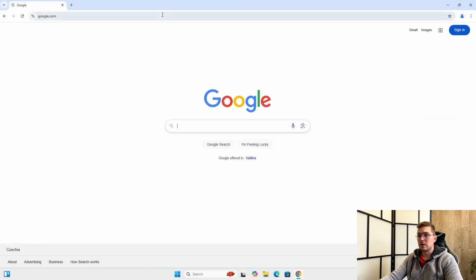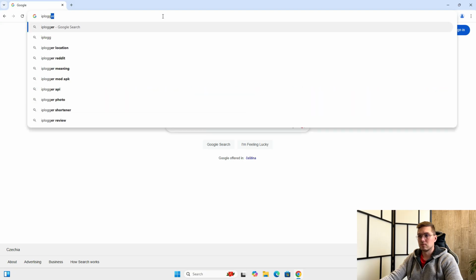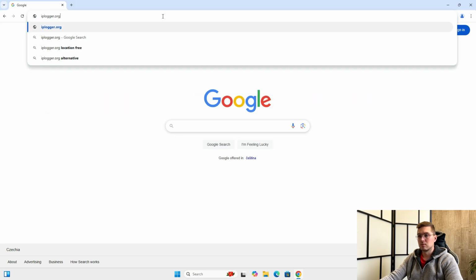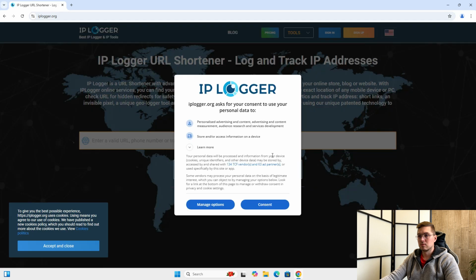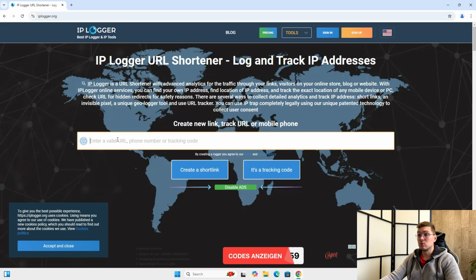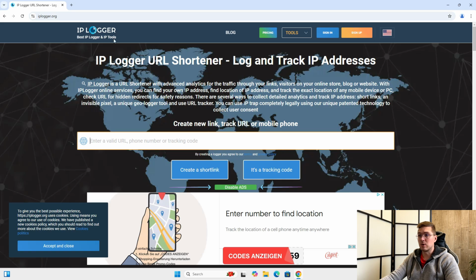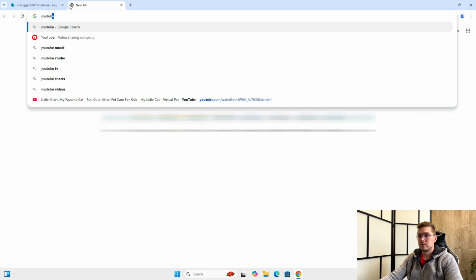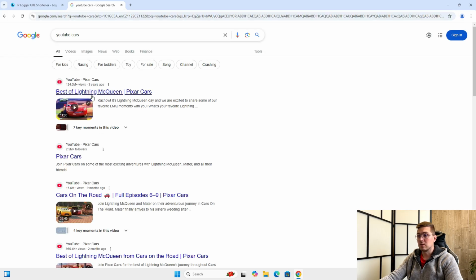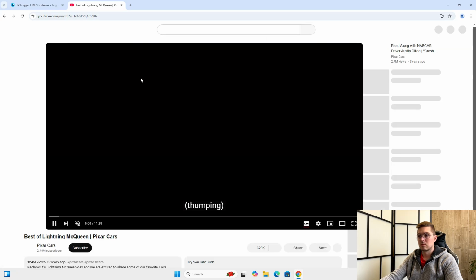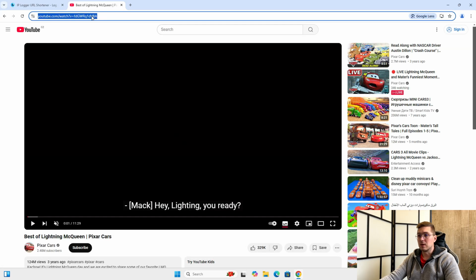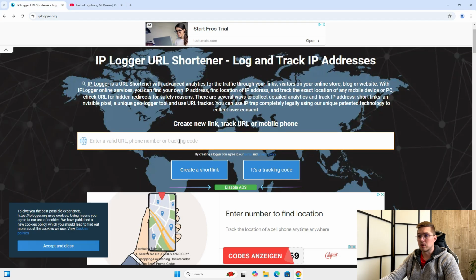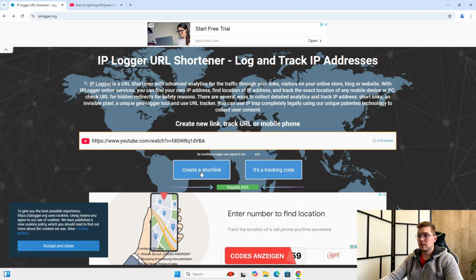Now we can start. Go to your browser and type in iplogger.org. On that page, you need to paste in some URL, for example, with a link to some YouTube video, for example, a car video. For our example, let's take the very first video that came up. We copy the link and paste it into iplogger. We click on create link.